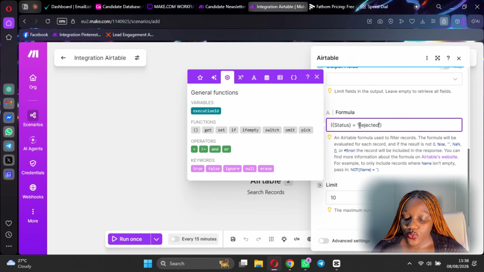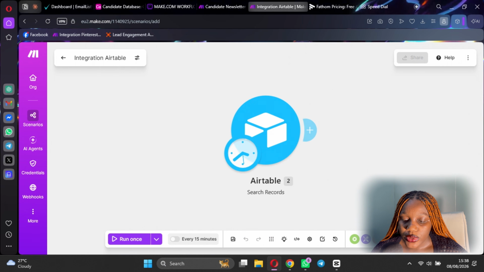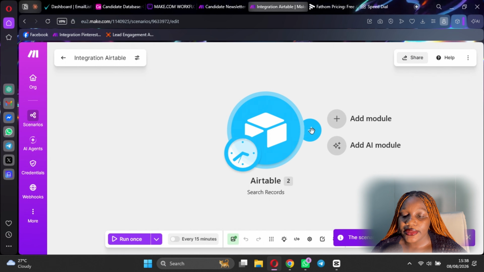And then I set the limit to whatever you want. We'll just do one for this demo purpose. And then I'm going to go ahead and save this. And of course, always remember to save your work. The next thing I'm going to do is add another module.